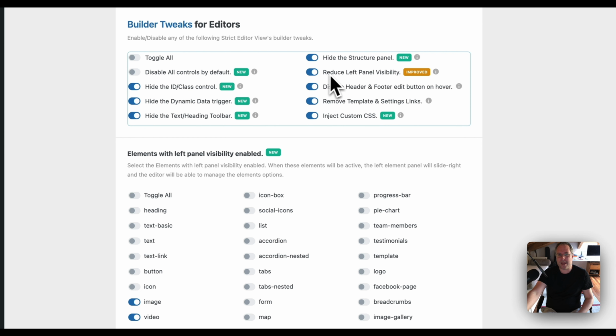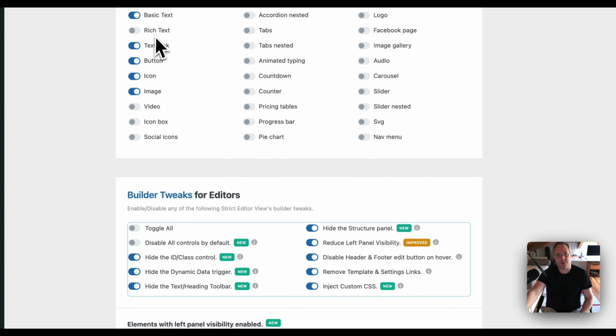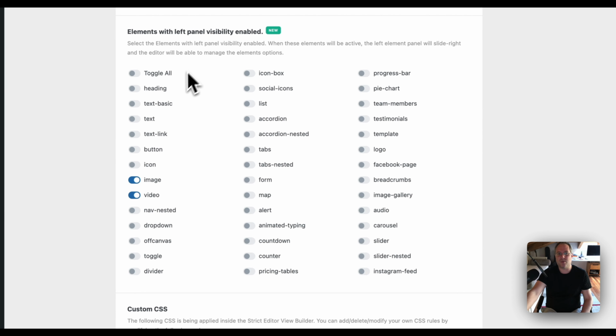And once you enable reduced left panel visibility, you can also decide which element should have these options. So for example, since we already enabled the heading and basic text, they can change this, but you can decide to not allow the left panel for these elements. And then what happens? If they click on the text element, they can change the content. They can type text inside the preview window, but they won't have the left panel options.